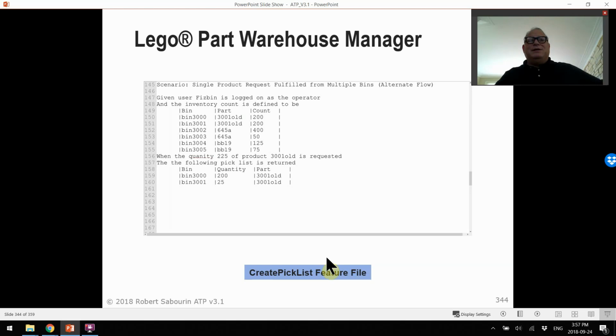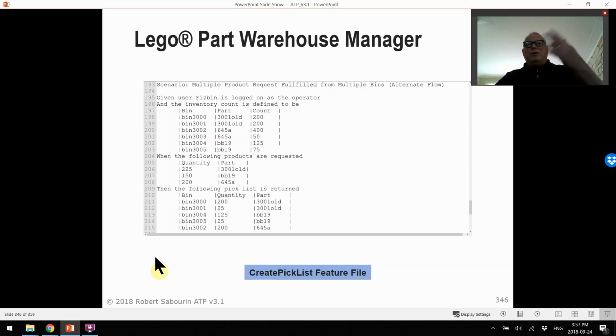And you'll get the result: take 200 from bin 3000 and take 25 from bin 3001. So you see that they split it because there's not one bin that has more than 200. So to get an order of 225, you take some from bin 3000 and some from 3001. And we get more and more of these cases. We have the fulfillment from multiple bins case here.